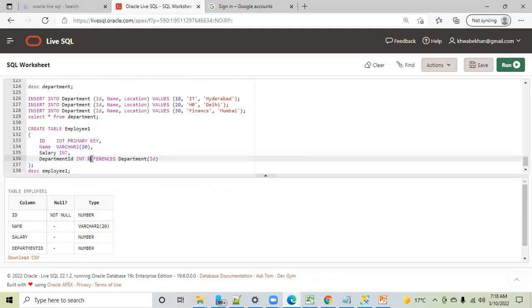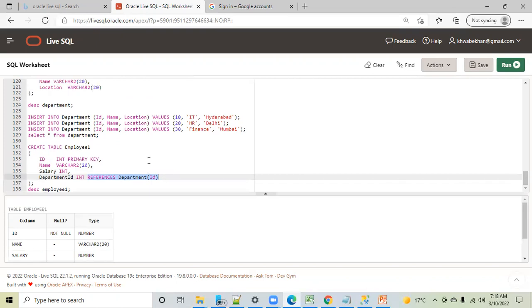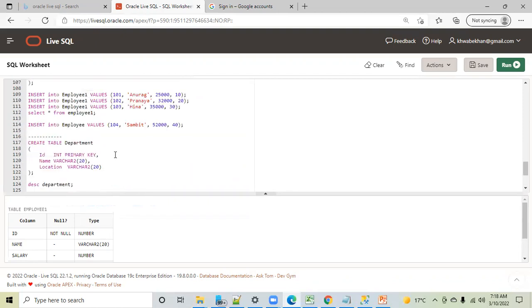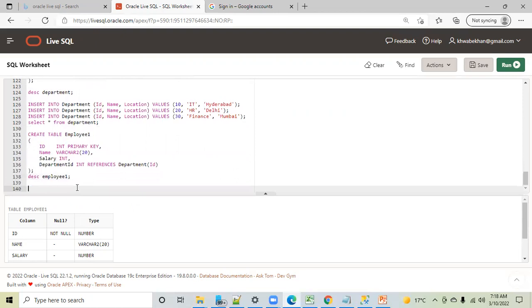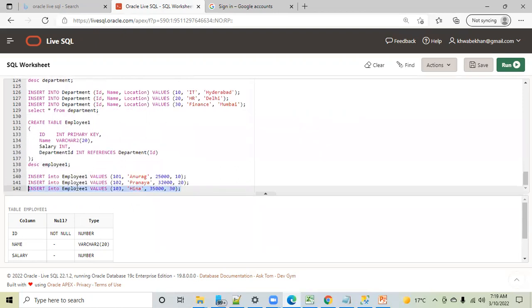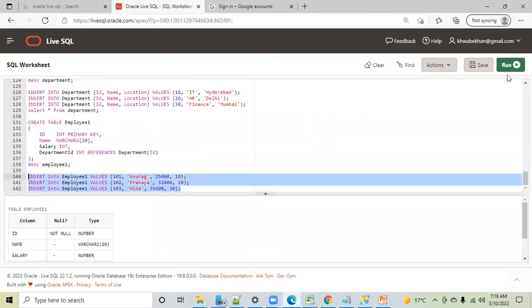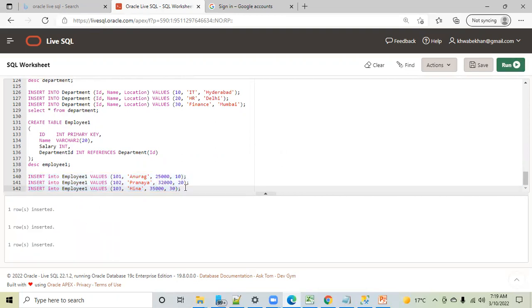After this, I have written something like references department, ID, right? Okay, what this means, I will tell you, but just make a note that this is something Tanvir has added newly. What is this? We will discuss this. Okay. Data inserted in the employee one table.